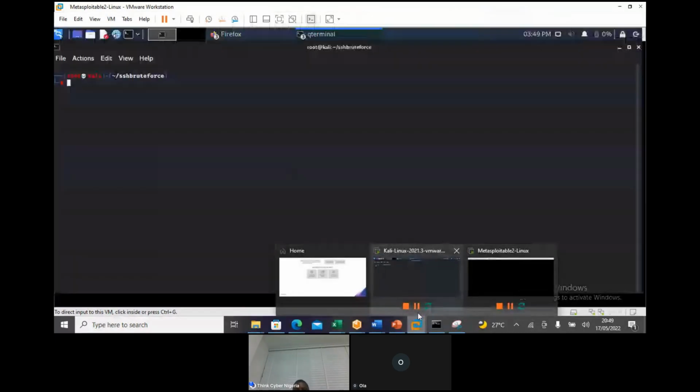So now we want to automate the process by creating a script that can actually try to connect to this target. This is our target machine. Since we know the username, run the passwords through it so that it can actually get into the target.